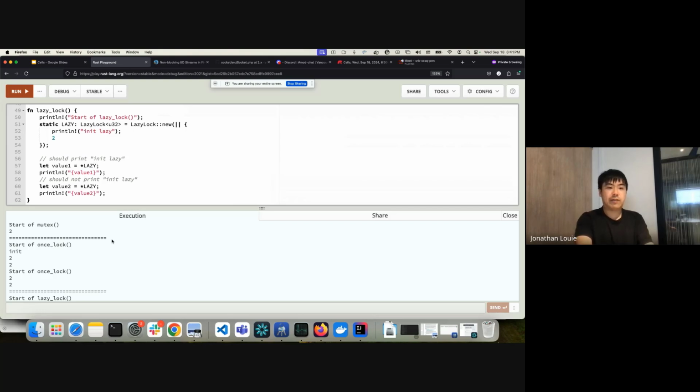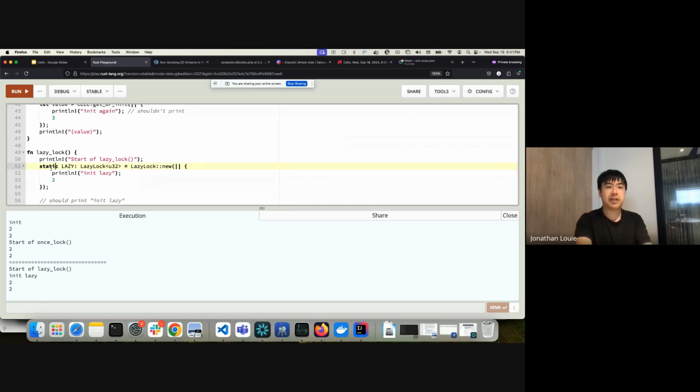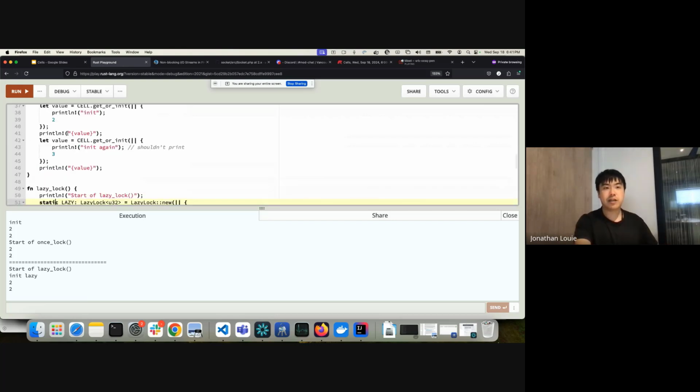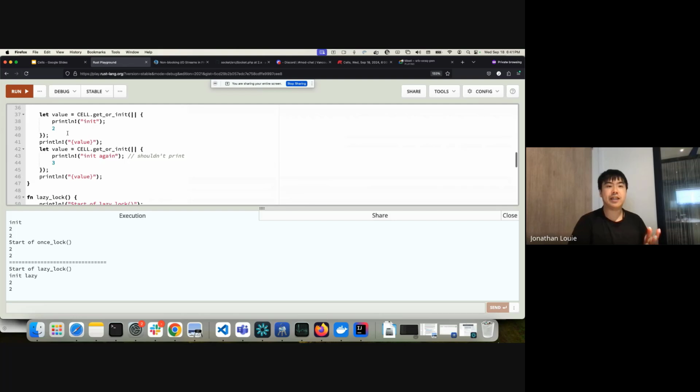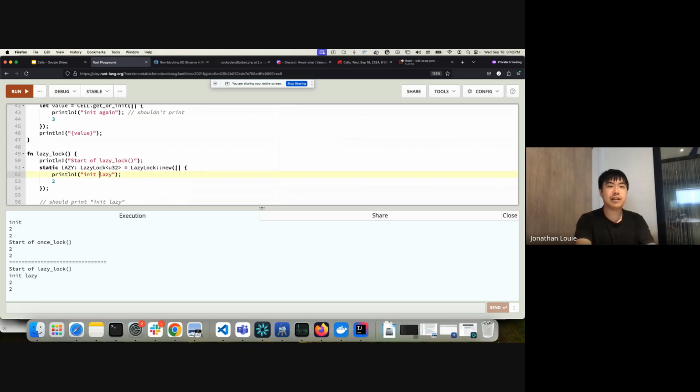And finally, we have the lazy lock, which behaves basically like the lazy cell, has the same sort of semantics, but of course, we have the benefit of being able to initialize static variables, same as the once lock. So you can kind of see the analogies there, right? This is basically once cell. This is basically lazy cell. Yeah, these are the thread safe variants, and they're pretty useful.